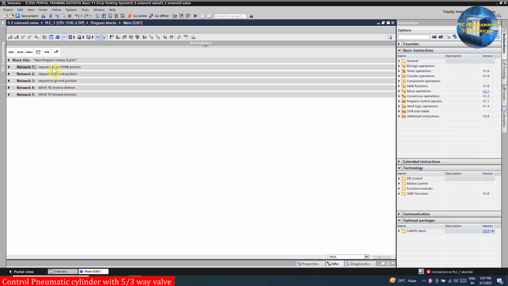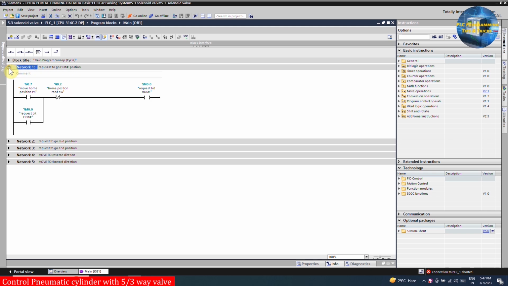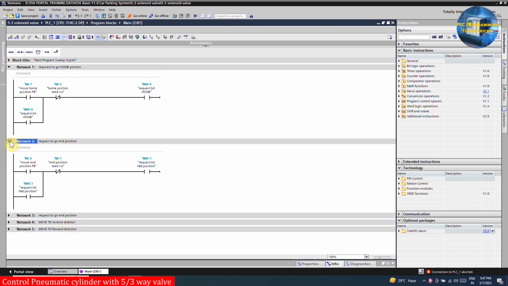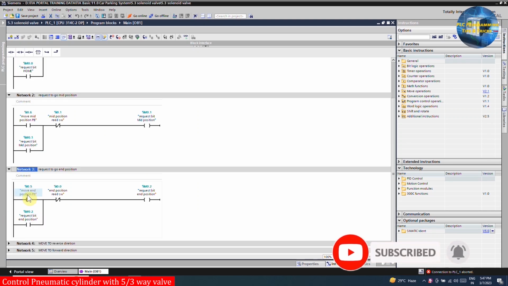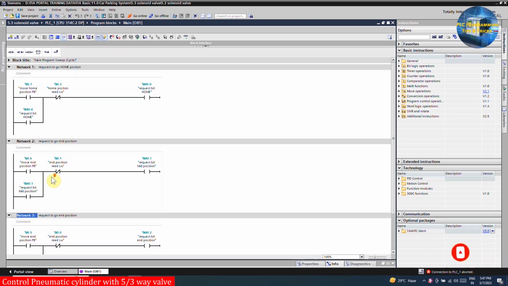As you can see, in network number 1 we have a logic to make a request to go to the home position. In network number 2, we have a logic to make a request to go to the mid position. In network number 3, we have written the logic to make a request for the end position. In network number 1, when we press the home position push button I0.7 and the cylinder piston is not at the home position reed switch I0.2, it will hold on the request bit home M0.0.